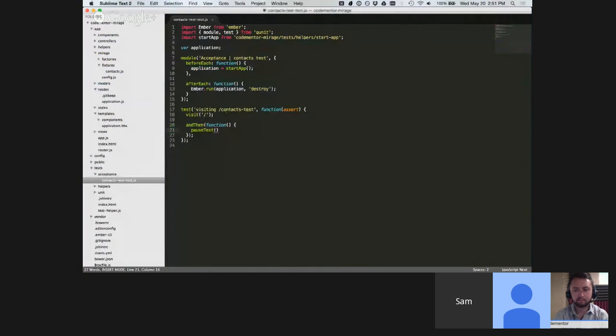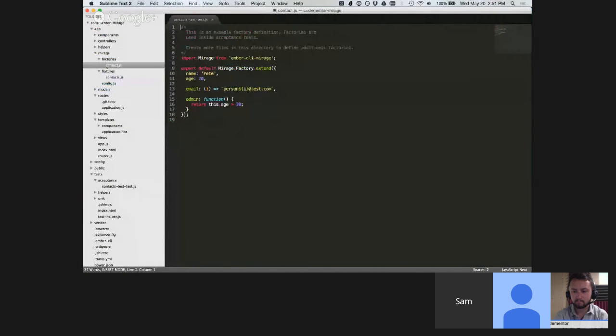Well, first, we come over and we create a factory. This was created for us by default. You can create more factories just by adding more files under this directory. And for those of you who don't know, a factory is just a way of generating objects. In our case, it's an easy way to create our fake database records for the purposes of tests.